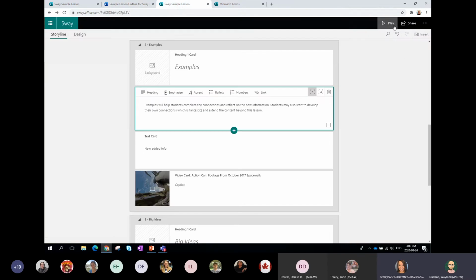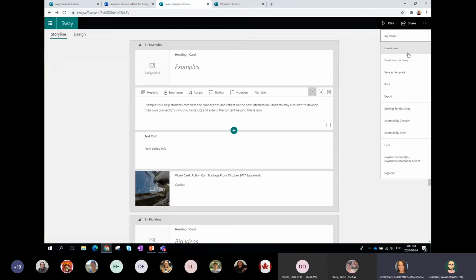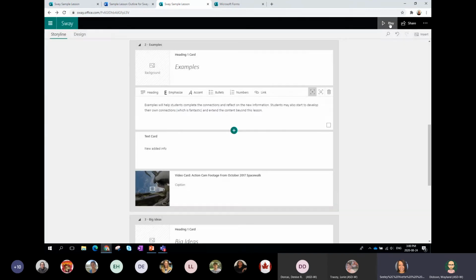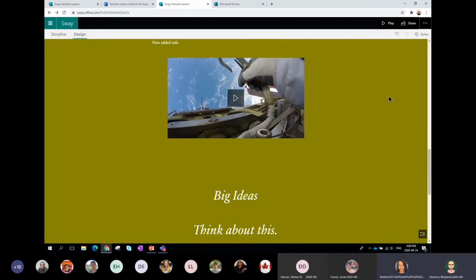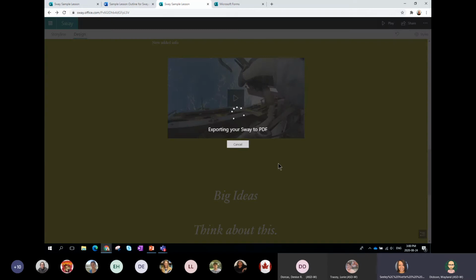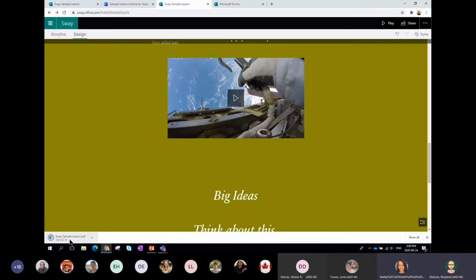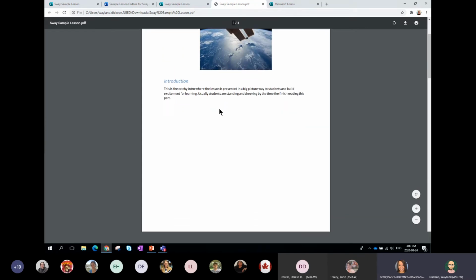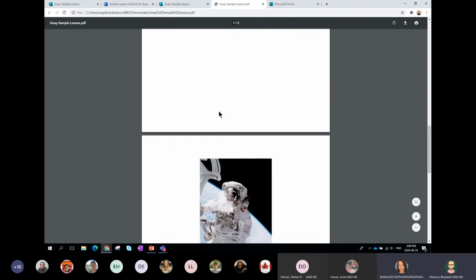The other options you have here, let me go back to, you can print a sway, right? You can export a sway. I think that will let me do as a Word PDF. So you can do that, right? So let me go back to that again. If I go into design mode, let's just do that. So if I say export that as a PDF, it's just going to put it as a document. Here it is, right? I'm going to open that up. And there we go.